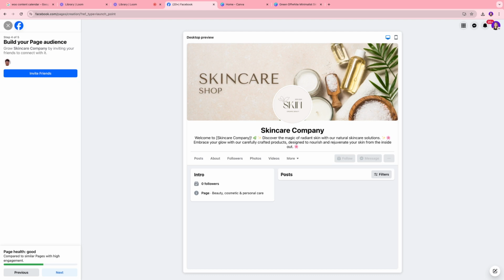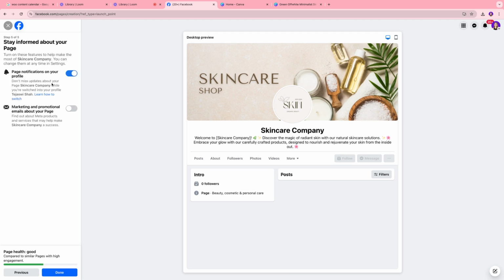And next, Facebook is gonna ask you to build your audience. So you can invite your friends and ask them to like and follow this page. So then you're gonna come to this page where you're gonna get notification settings. If you want to get page notifications on your profile, you can turn it on or off and stuff like that. And once that is done, I'm gonna click done.